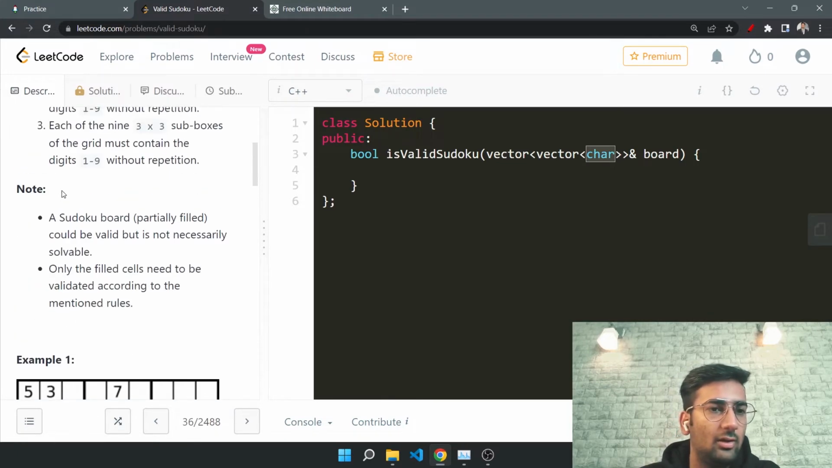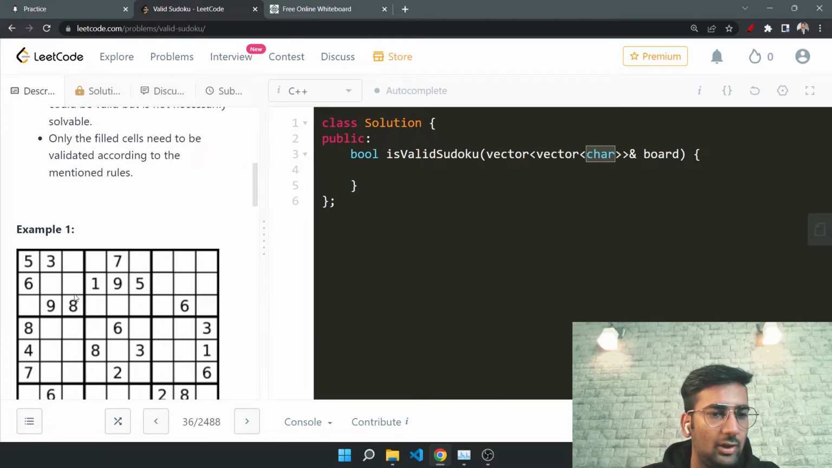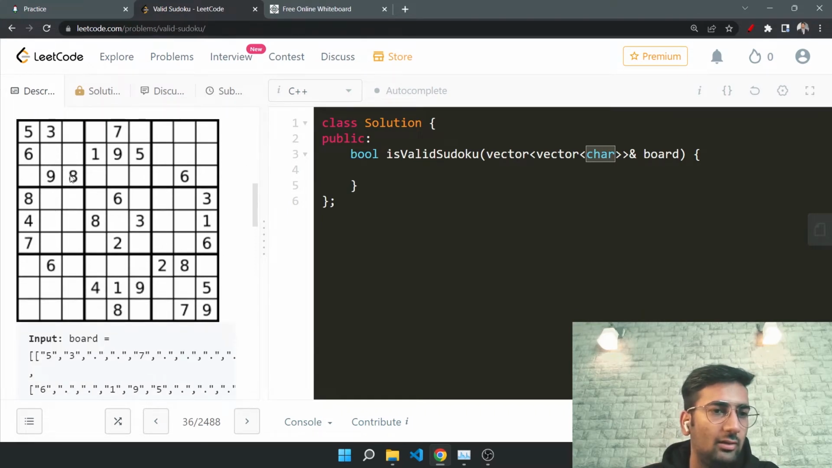And also the third condition, the 3 cross 3 boxes in this 9 cross 9 board. These also should contain 1 to 9 only, and empty is also valid. So we have to check all these small 3 cross 3 boxes, all rows and columns. So yeah, this is the problem.